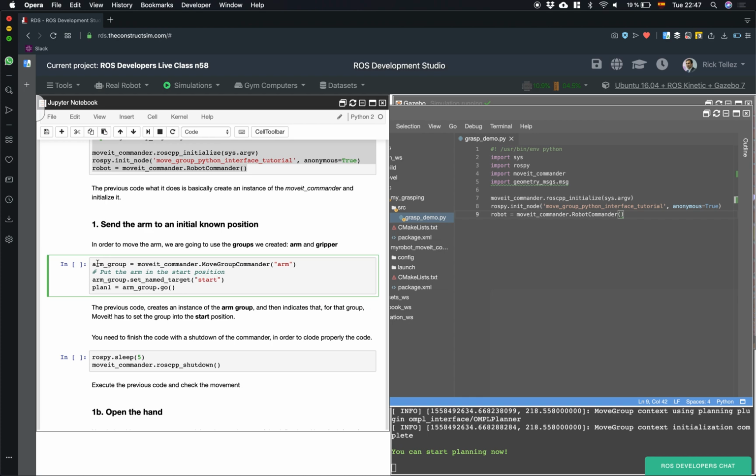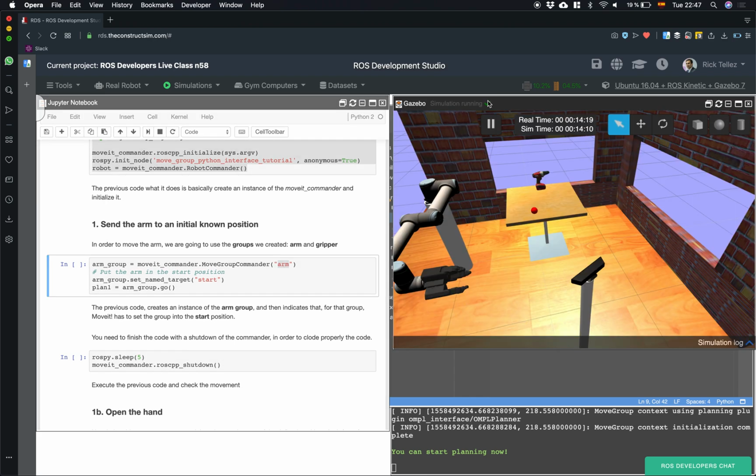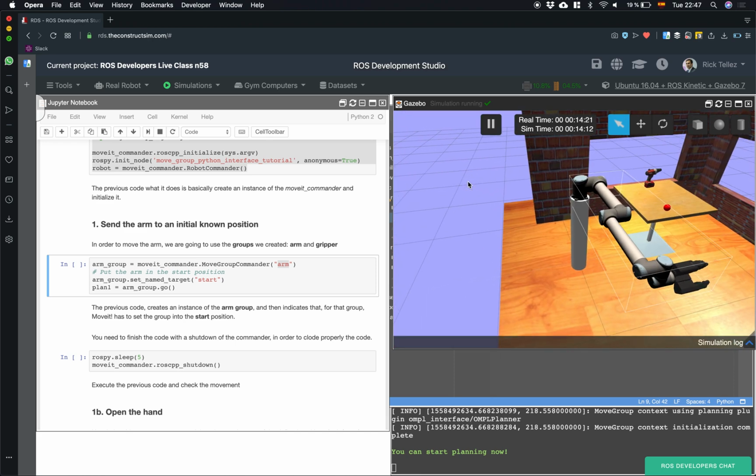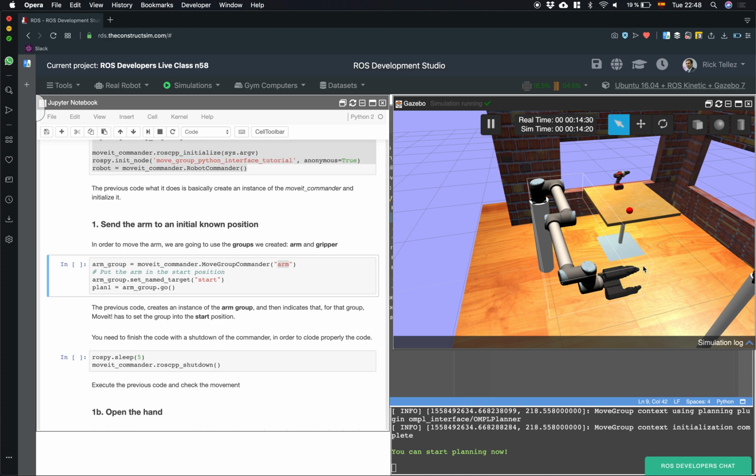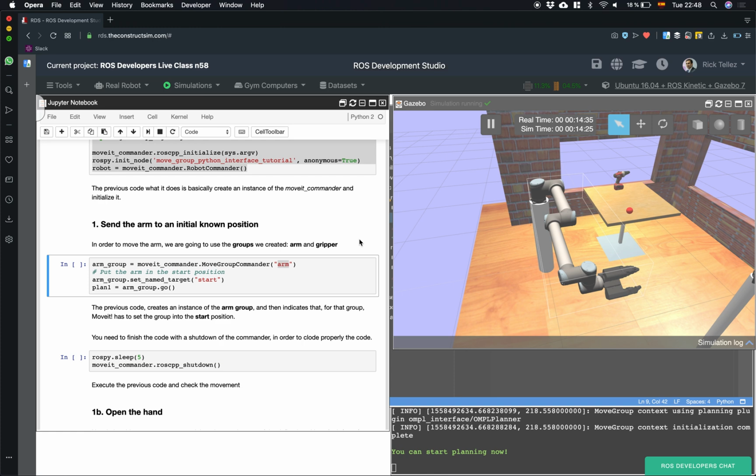And what we do is first, we get the group of the robot, the group of joints that we call the arm. Remember that on the previous live class, we defined two groups during the MoveIt configuration. The first one is the arm. The group of the arm contains all the joints that actually compose the arm. So all those joints up to here. And then we created a second group that is the gripper that we have here. Okay, so we have two groups defined for this robot.